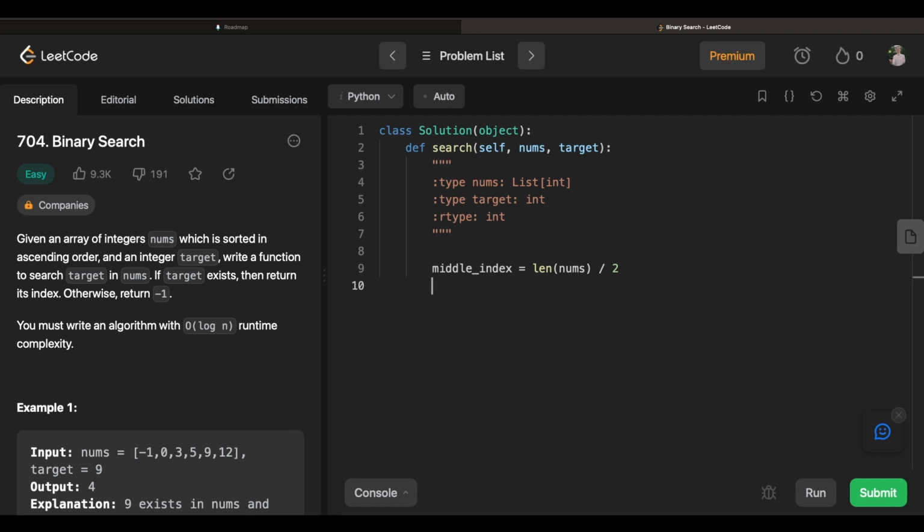So then we want to check this value, right? We want to check whatever is at middle index and see if it equals target. So if nums at middle index, if this equals the target, then we can return middle index, because we know that we found the target, and so we can return the index that it's at. Right.